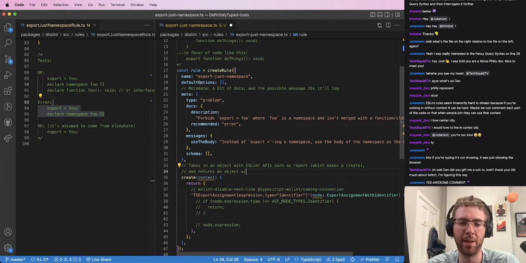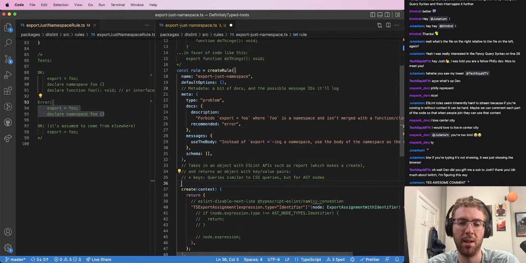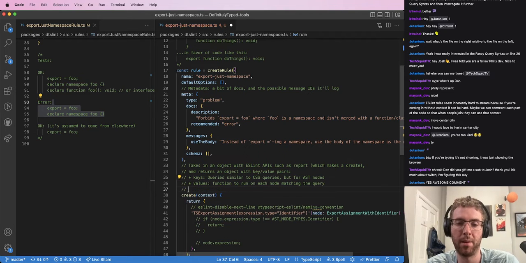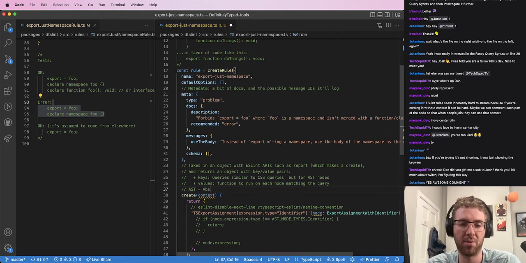And returns an object with key-value pairs, where the keys are queries similar to CSS queries, but for AST nodes, and the values are functions to run on each node matching the query. AST, indent those a little bit. AST equals abstract syntax tree, a representation of the nodes in your code.